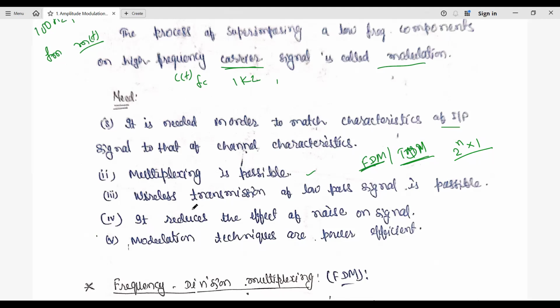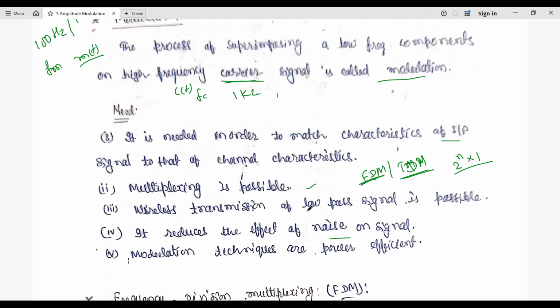Next, wireless transmission of low pass signals is possible with the help of modulation. It is going to reduce the effect of noise on the signal also, and modulation techniques are power efficient. So these are the basic requirements of modulation, and that's why modulation is required. Now we'll see with the help of a diagram how various modulation takes place. It is a quick diagram. Later, in detail, we'll see the different types of modulation techniques, how signals are generated, and again how they are detected.